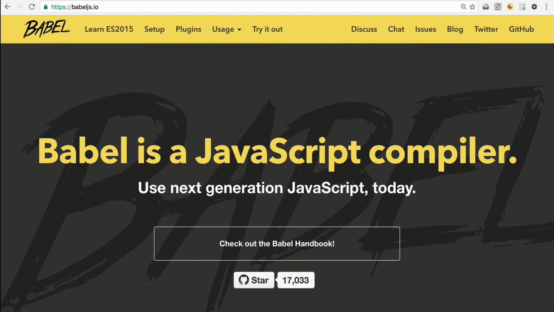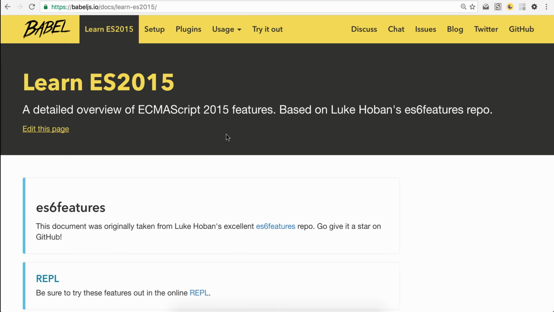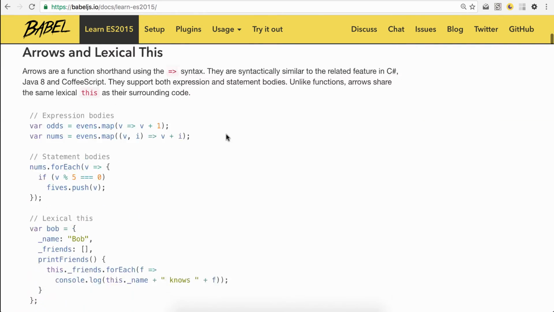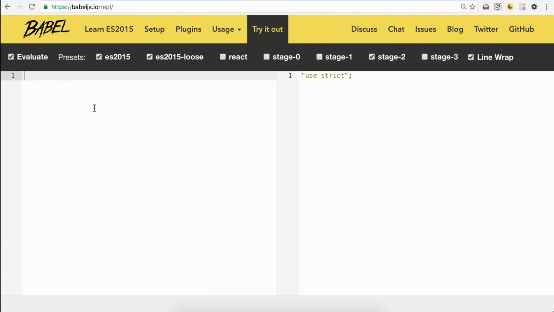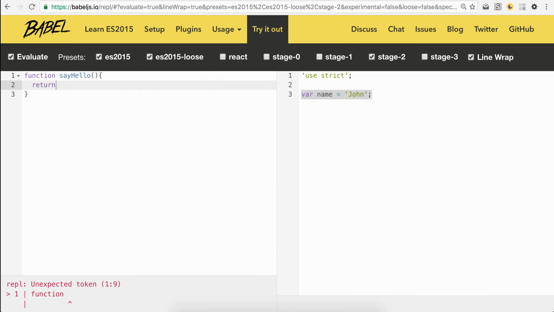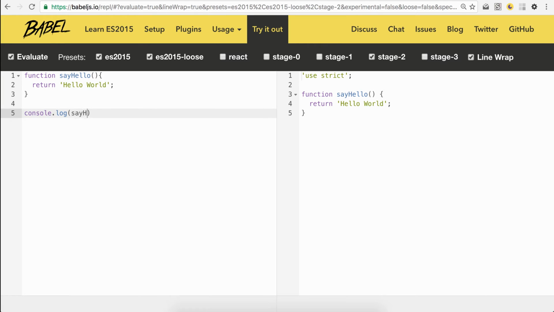Let's get started by going to babeljs.io. They have a page on all the new features that are available in ES2015. And there's an interactive page that allows you to write the new version of JavaScript on the left and see the output on the right. Since ES2015 is just a superset of ES5, it means we can write regular JavaScript on the left and see the exact same output on the right. You can also see the output of your code on the bottom right.